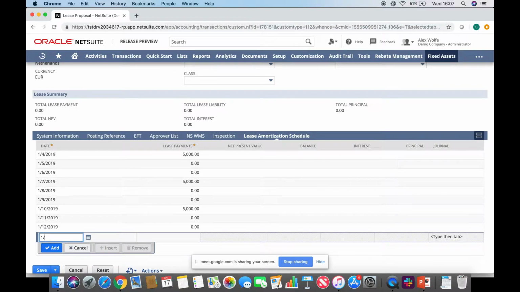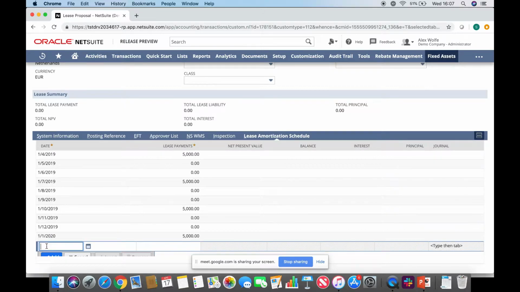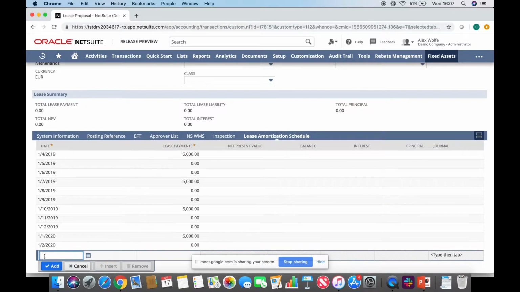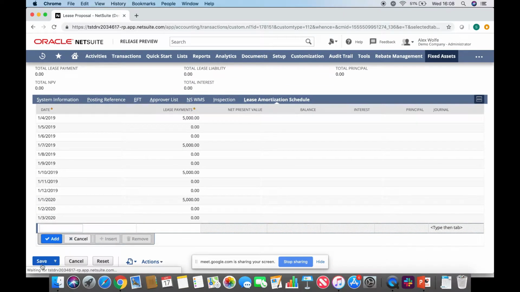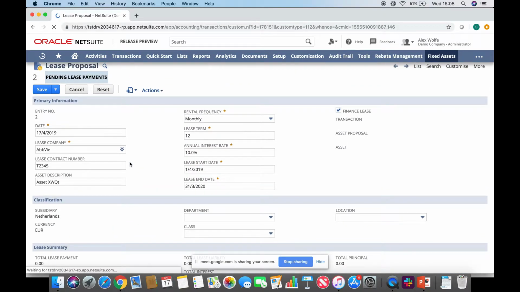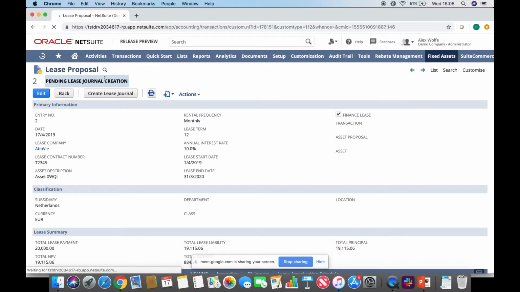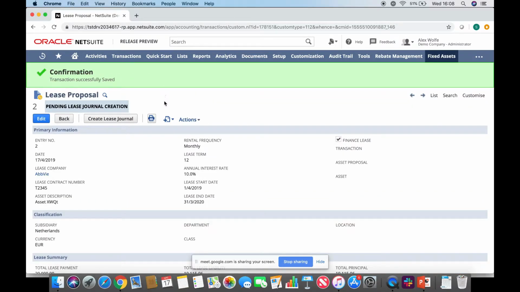So I just create all payments here. This will be the last one. Okay, now I save. After I save these payments, the status has changed to pending lease journal creation. Now I can click on the create lease journal button to create my journal.